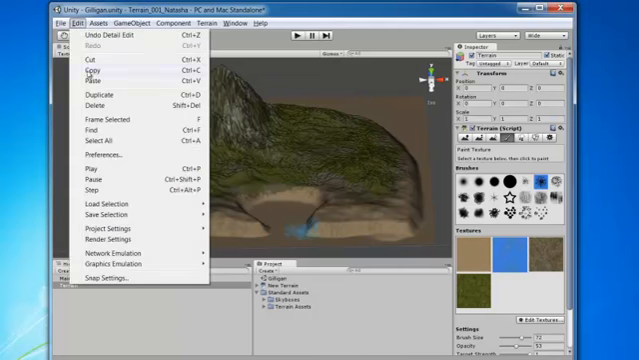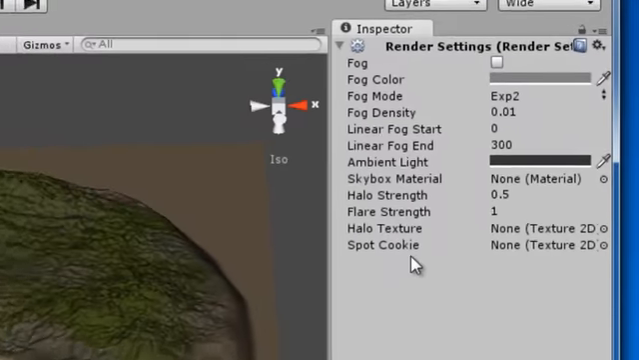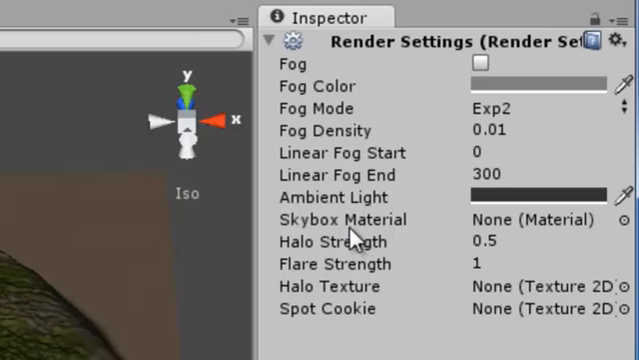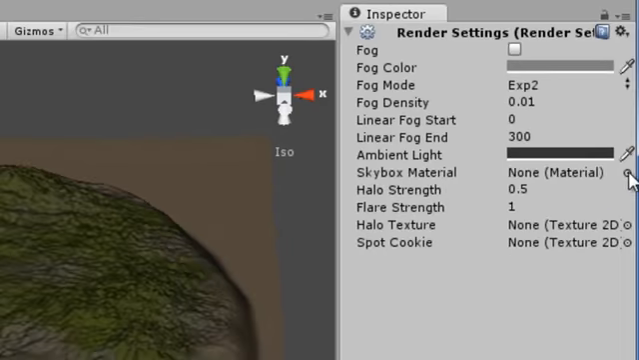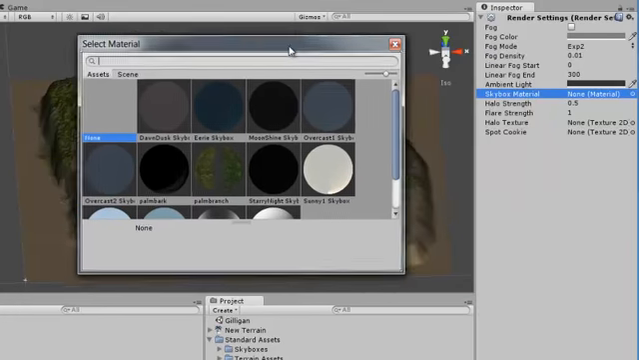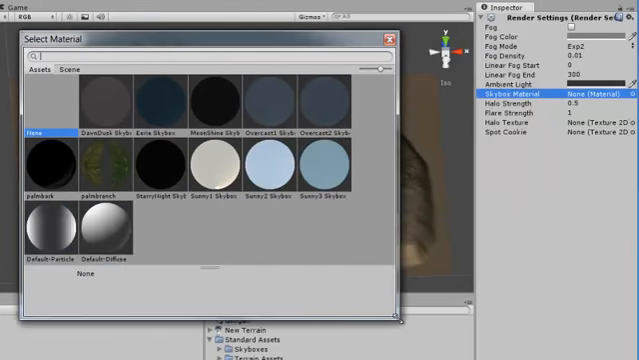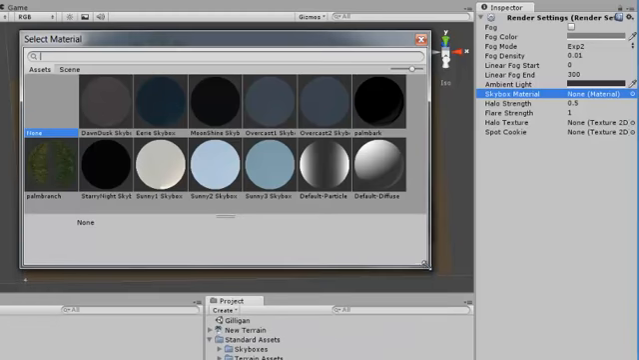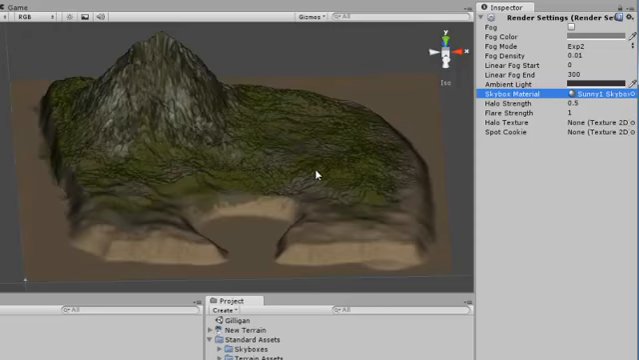Come up to the Edit menu and choose Render Settings, and then look over in the inspector here, and we've got Skybox Material. It's got the little button dot. Click it, and here are the skies that we have. Now you see there's a palm branch in there. That's obviously not a sky, but most of these are. We've got moonshine and starry night and eerie and 3 different sunny ones that we can choose from. I'm going to choose Sunny 1, which is probably the most common. There it is. Sunny 1 is our skybox.